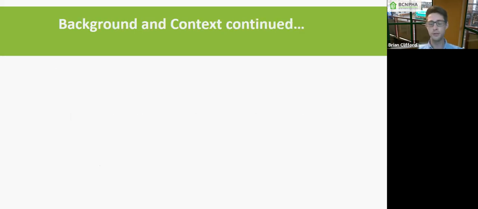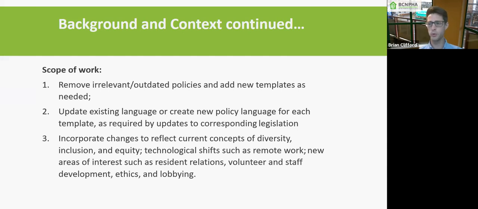So I just want to take a second to articulate what we were trying to accomplish with the update. And basically there's three things there. We wanted to remove irrelevant and outdated policies and add new policy templates as needed. We wanted to update the existing language or create new policy language for each template as required by updates to corresponding legislation. So for instance, there's been many changes to legislation since 2004, whether that's the Residential Tenancy Act, the Employment Standards Act, the Societies Act, or the BC Human Rights Code. So we wanted to incorporate those changes.